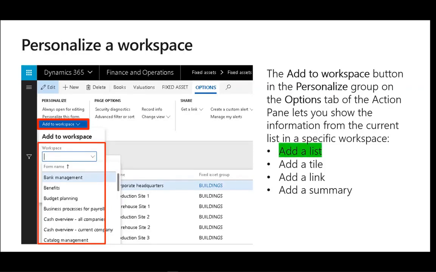Add a list to a workspace. To add a list to a workspace, first, sort or filter the list on the page so that it shows the information as we want it to appear in the workspace. Then select Add to Workspace.